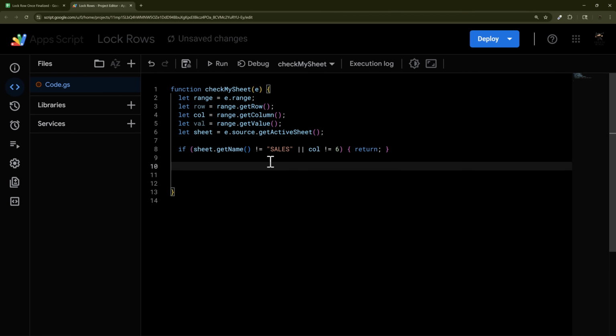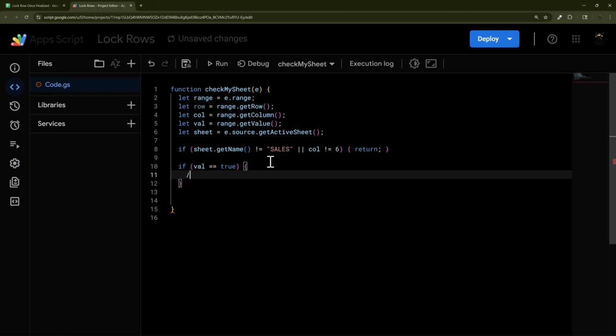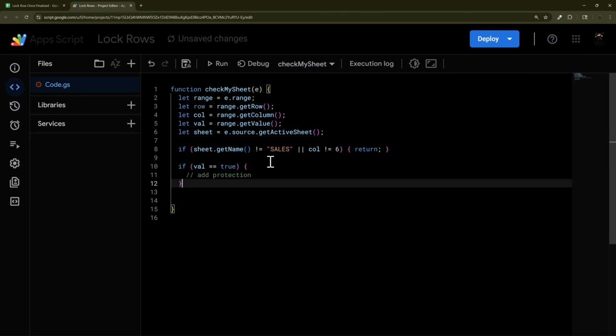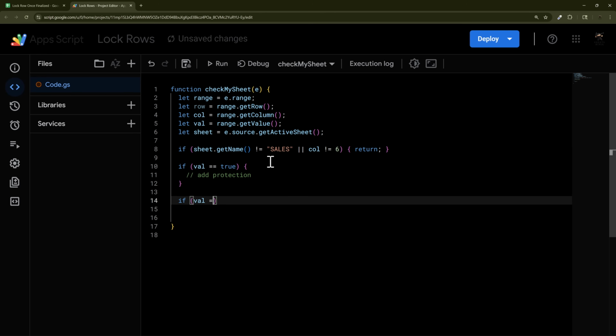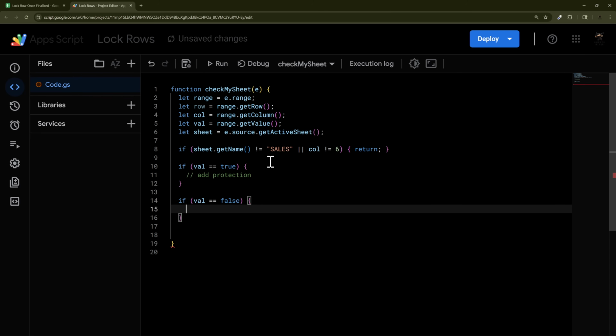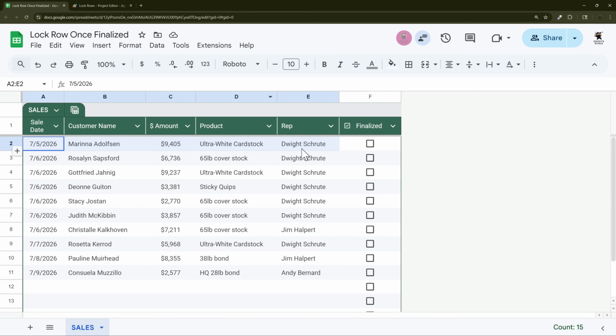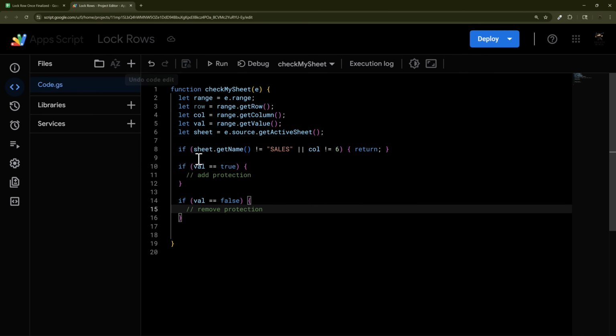We're going to show you how to do two things. First of all, if value is equal to true, we're going to add protection. And then I'm going to show you as well, if you need it, if value is equal to false, and then in here, we'll remove protection. That's just in case you need something like someone's finalized it, and then you're checking it, you realize there's an error, but you don't want to do it, so you'll uncheck it, and then they can fix it before finalizing it again. So that would be the idea there.